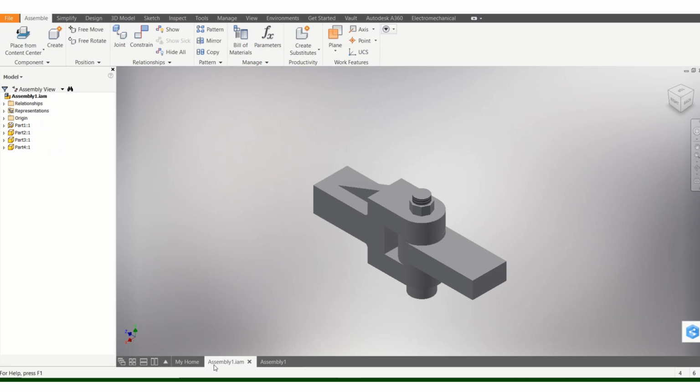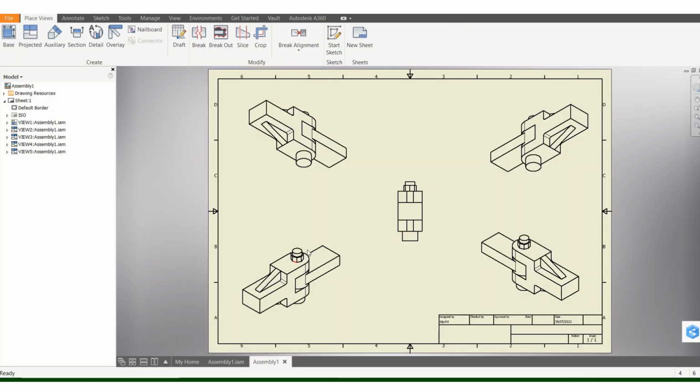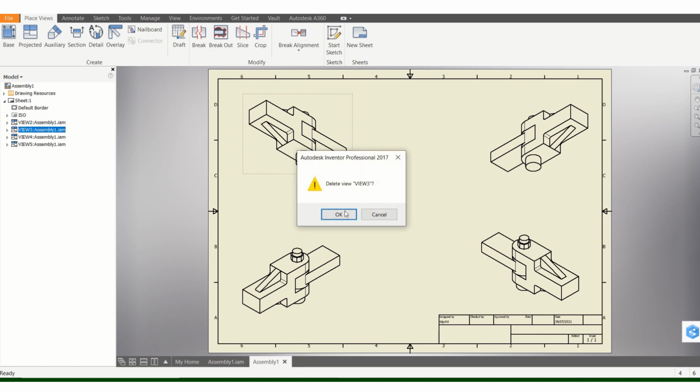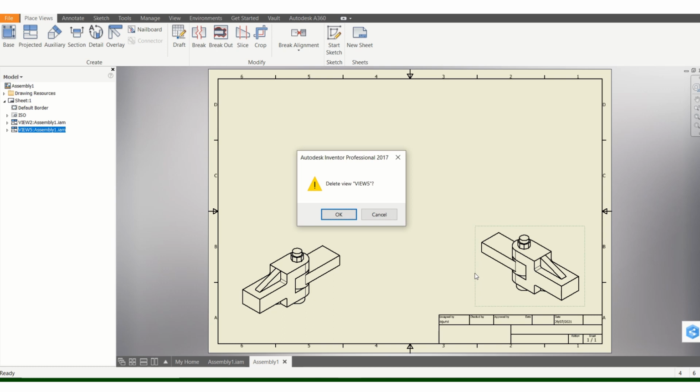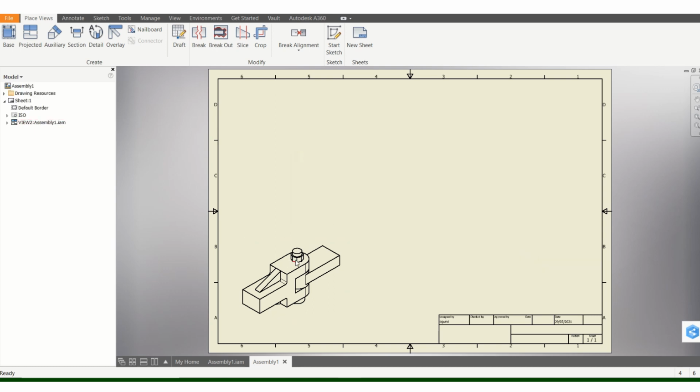Now looking at our 3D model, see the direction of the view. So let's go to the drawing now. You can see that none of these views actually face the direction of the view. So that means we need to change the orientation of the view. So I'm going to delete this. I don't need this. So I only need one of the views. I'm going to delete this likewise. I'm going to delete this. Okay, so let me delete this likewise. So we are left with this.